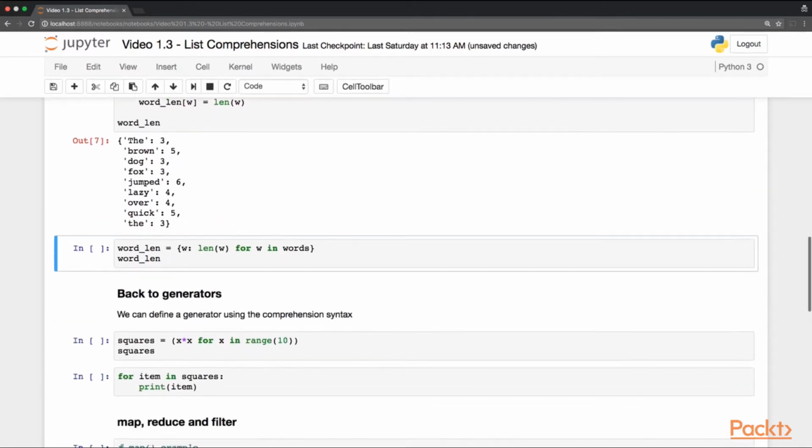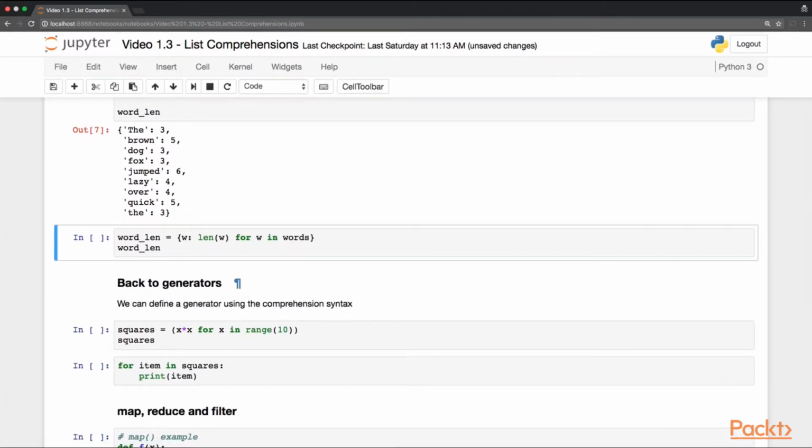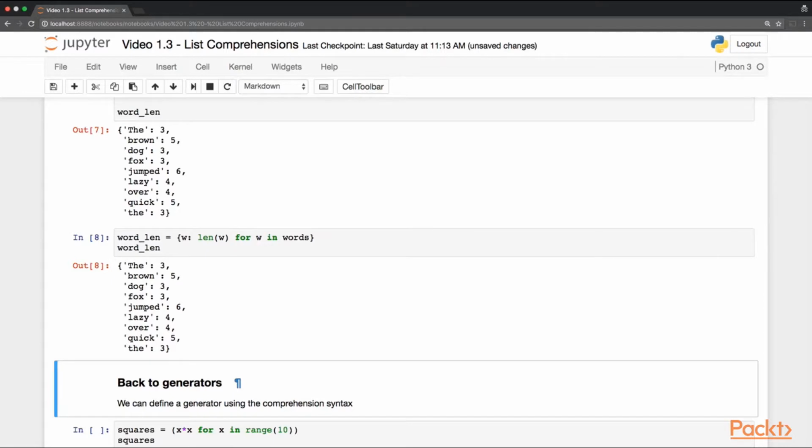Alternatively, we can use the dictionary comprehension syntax using curly brackets, which is much more compact. Similar to list comprehensions, we first have the output expression in terms of keys and values, followed by the iteration over the given sequence.